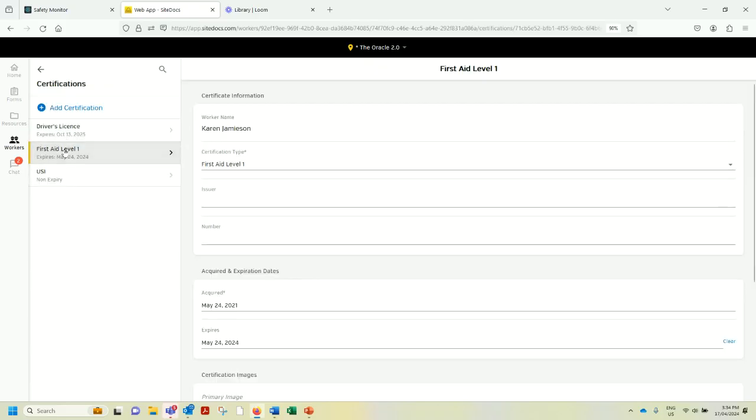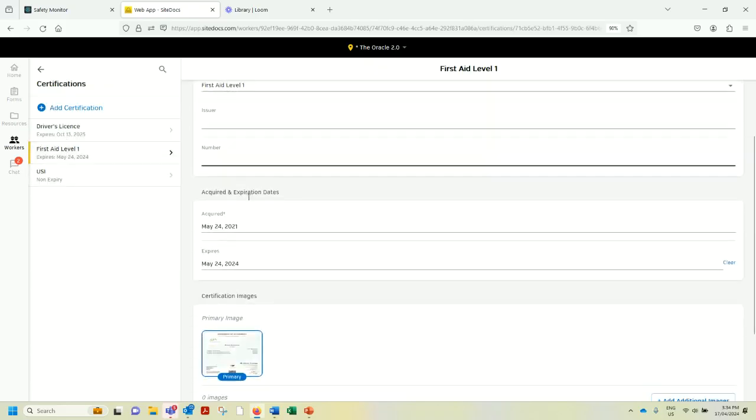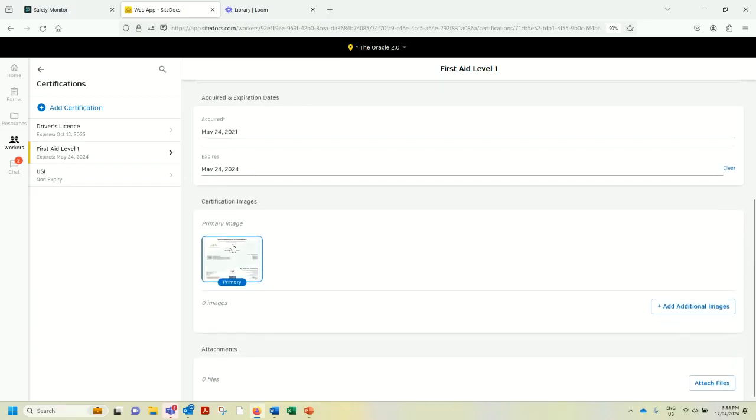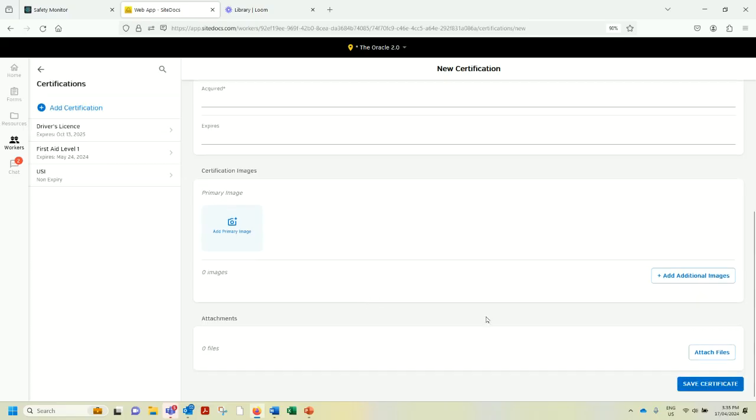For example, when you renew your first aid certificate, you can simply add it to SiteDocs by changing the acquired and expiry dates, then clicking the Add Image button to attach the certificate. If you have more than one attachment, such as the front and back of your license, just click Add Additional Images on the right-hand side. To add a new certificate, click Add Certification, fill in the details, add the certificate, then click Save Certificate at the bottom of the screen.